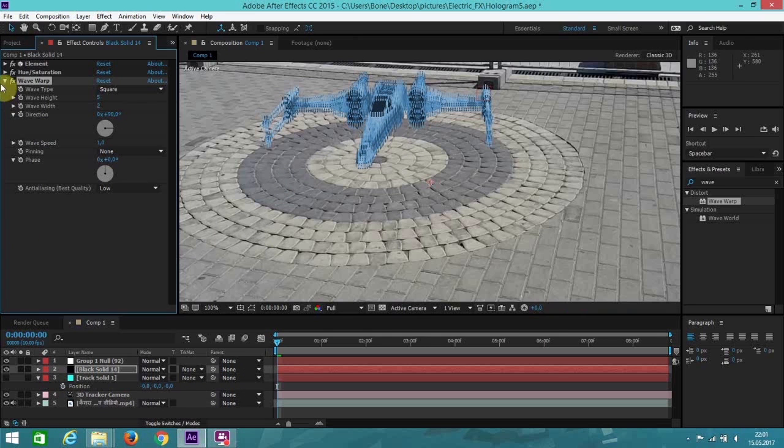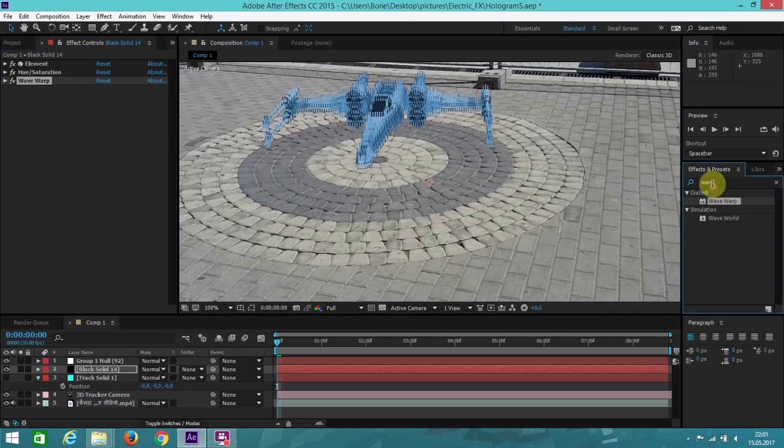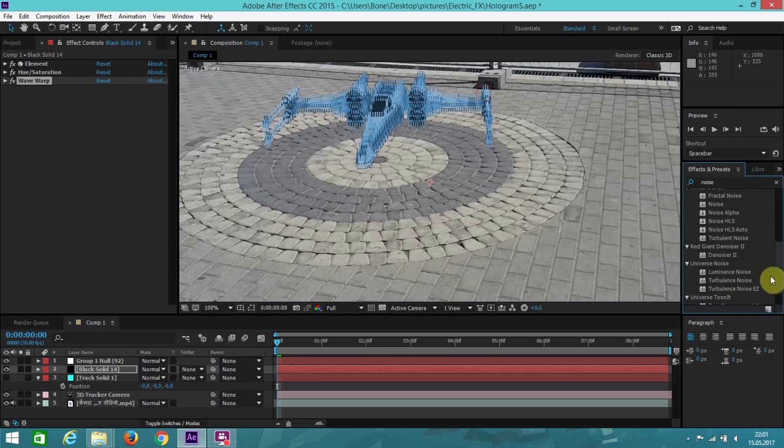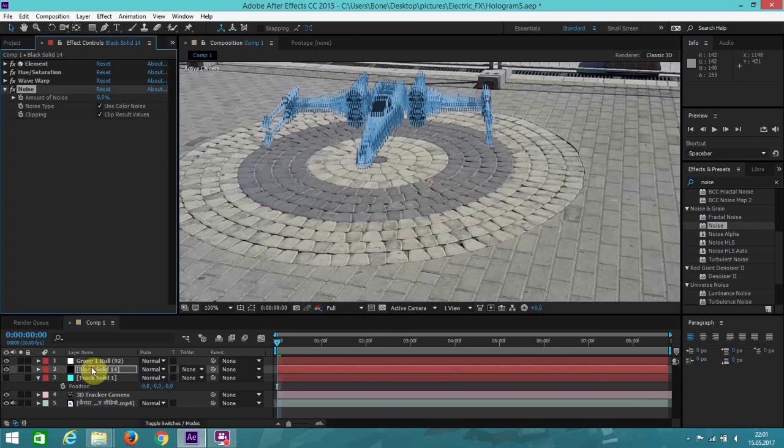And now what you want to find in the effects and presets is noise. Just type noise, and under noise and grain you should find noise. There we go. And now we have noise, unselect use color noise. Just pump up the amount to something like maybe 20. Now let's see what we have.